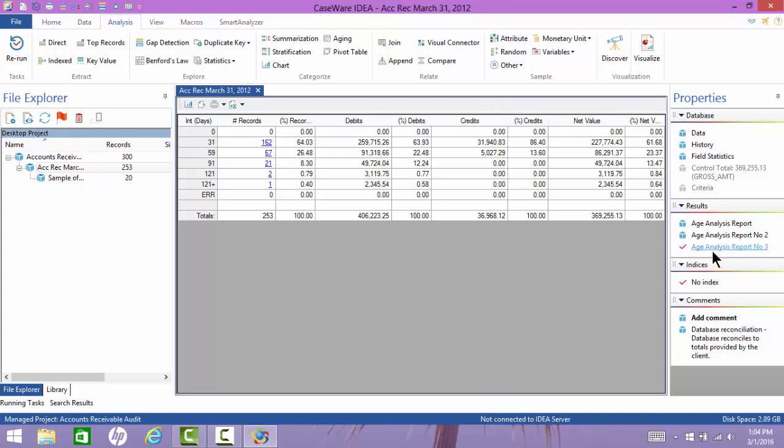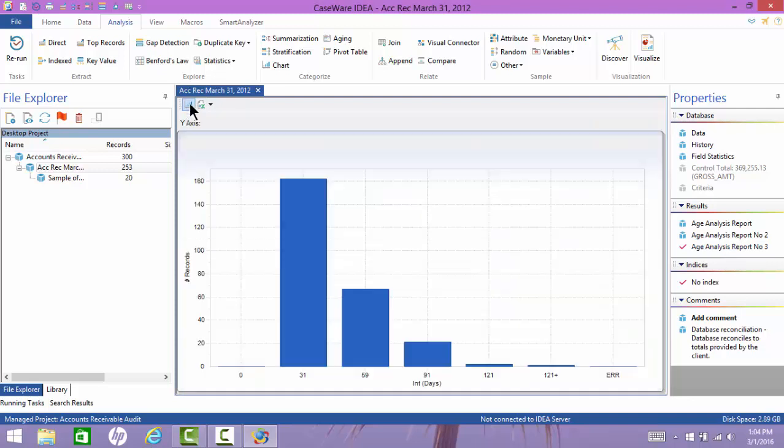So here's my current age analysis report. Let's go back and toggle over to the graphical view. Now I've got a graph that is the same as the one that appears on page 56 in the workbook. And you can actually see, it's a little hard to make out, but there's something here in error. There's also something here in zero. We actually do have some invoices after the cutoff date and before the beginning of the year.